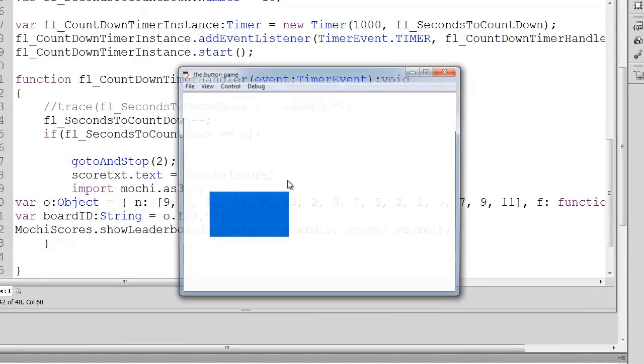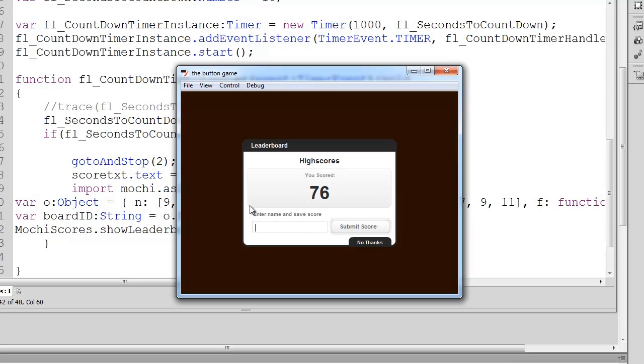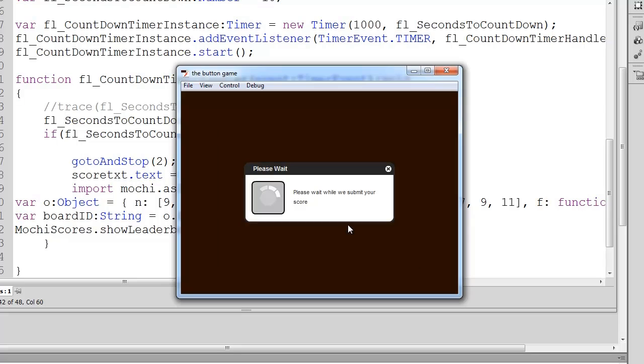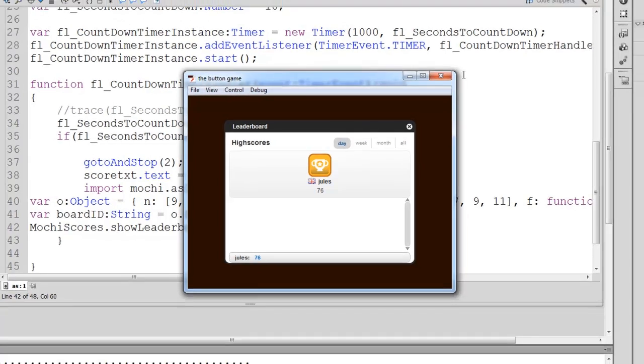Let me just show you again, now with some clicking. 76. Okay, so that way you can get the achievements we put in there. If I got 80, I'd have got silver, probably a bit high for me there.